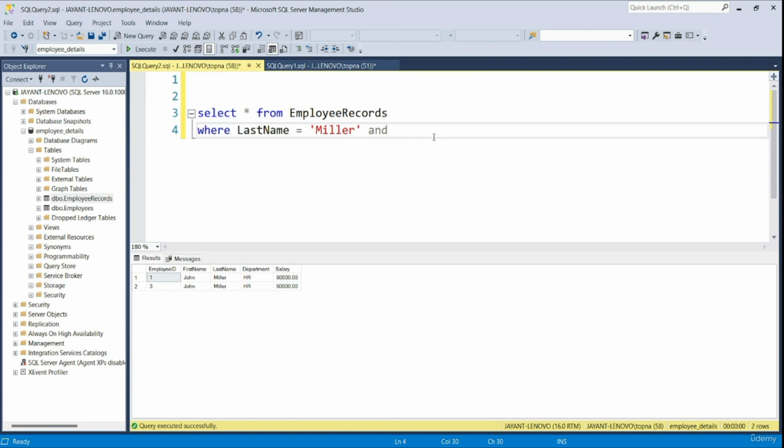So we can use the AND operator for that. We can write select star from employee records where last name is equal to Miller and employee ID. The moment you type 2-3 characters, IntelliSense will show you the possible options that you can choose from. So employee ID, press tab key. It has to be equal to 3. Since it is a numerical field, we can simply write 3 and we are not writing it in single quotes, although we can write it in single quotes as well. But let's write it like this only as of now.